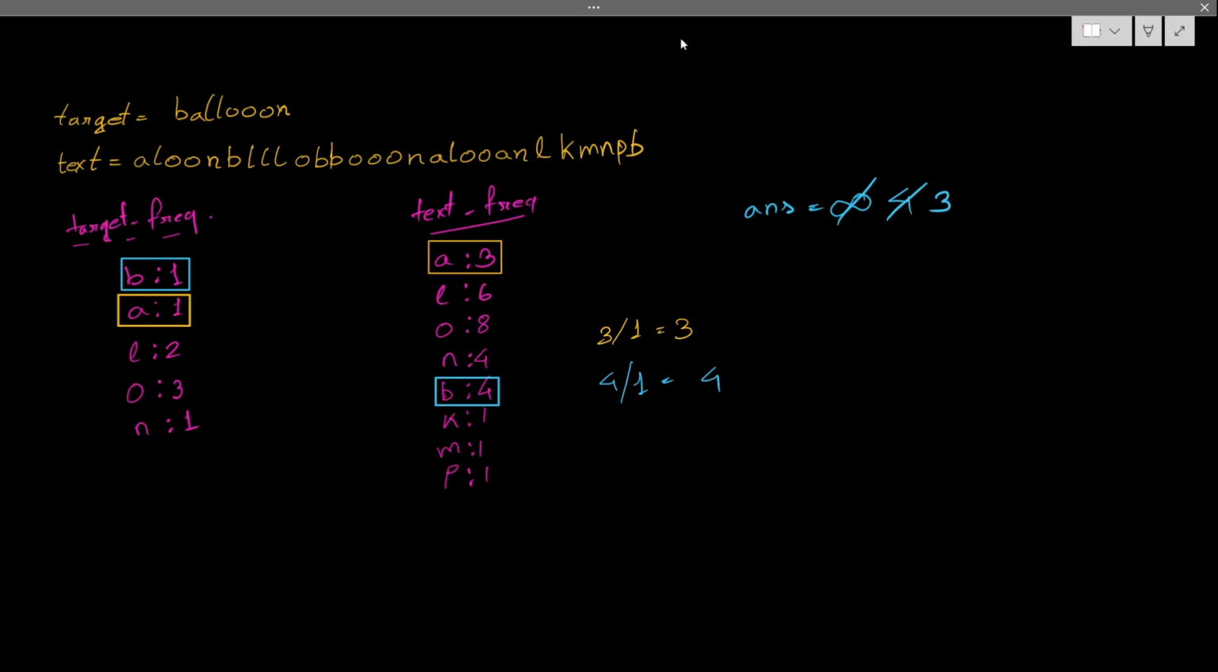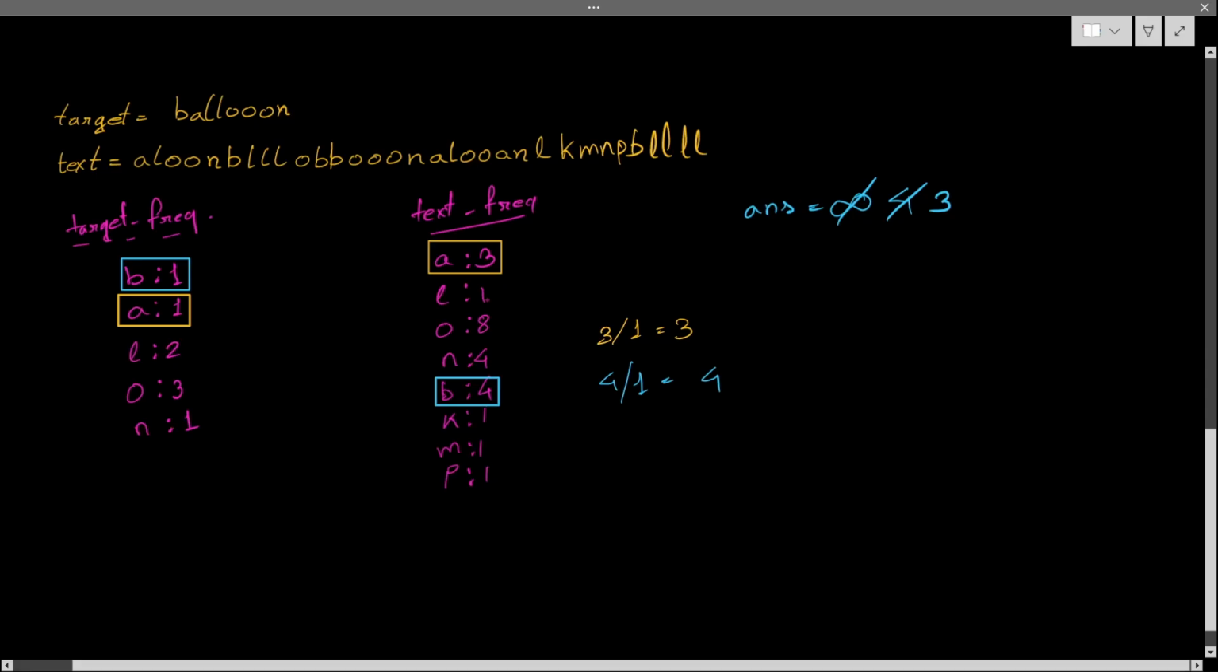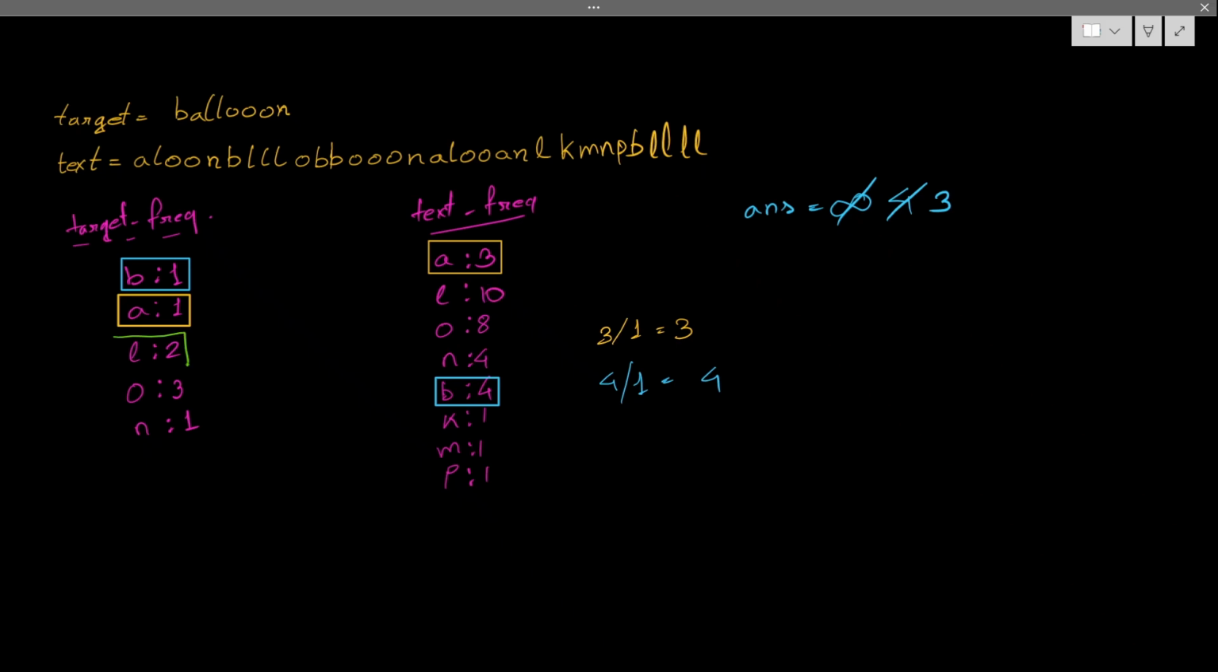Okay, let's take a good example. Let's say we took another 2 L, so the occurrence of L increased to 10. In this case, let's see L. What is the occurrence of L in the target? It is 2. What is the occurrence of L in the text? That is 10. So using only L, how many target strings can I create?